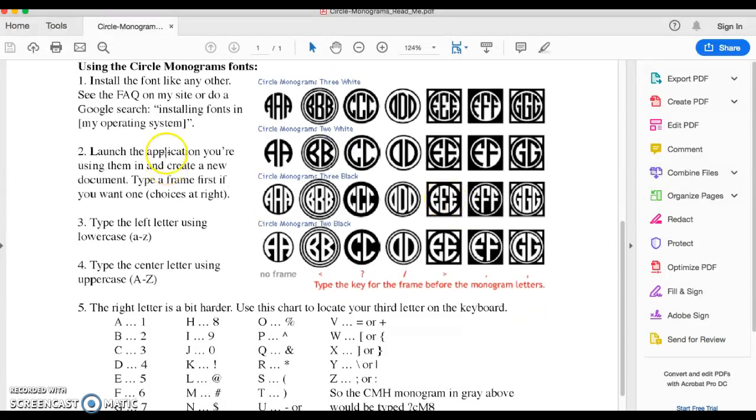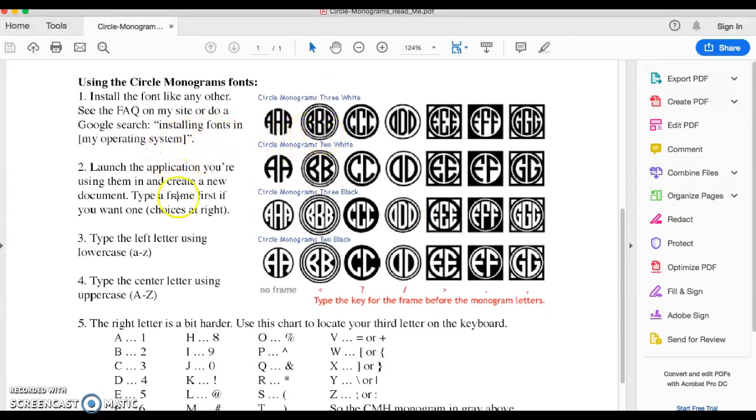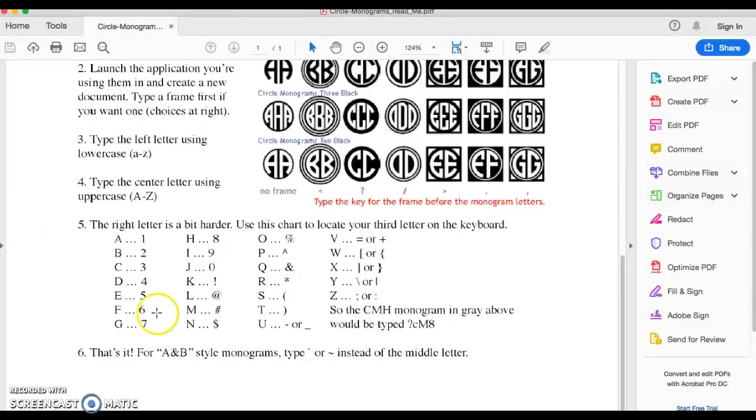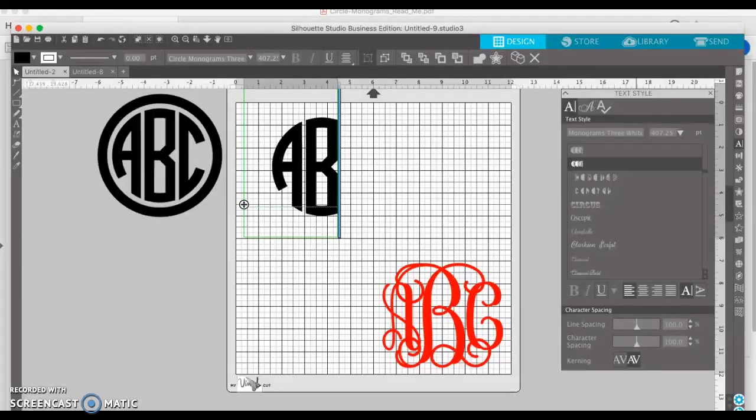In order to get the three letters the way you want it, you type the lowercase for the left, the uppercase for the center, and then the right letter is right here. It says it's a bit harder. You use the chart. So if you want the C, you have to type in the number 3. So I go back to my Silhouette program, I type in the number 3, and there's my C.